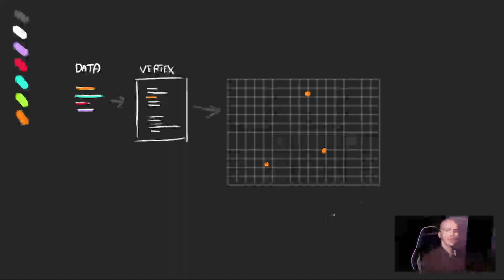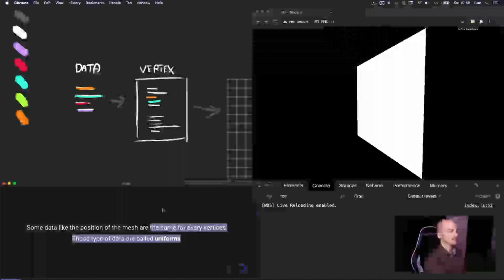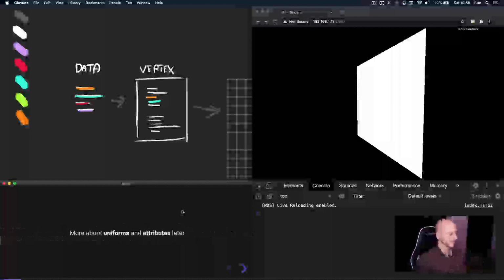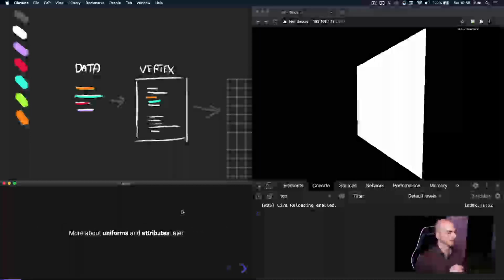And those types of data, we call those uniforms. And in our code, we are going to retrieve those uniform data. I don't know, maybe put it there, like that. And then we will use those data to position things here. Attributes, uniforms. Attributes are different between each vertex. Uniforms are the same for every vertex. And we see that also for the fragments. We are going to show that later. Anyway, more about uniforms and attributes later.